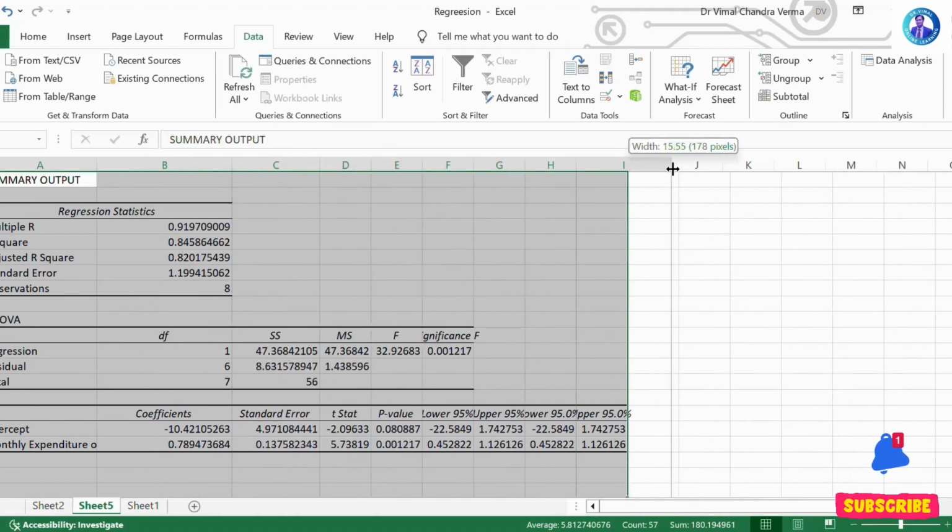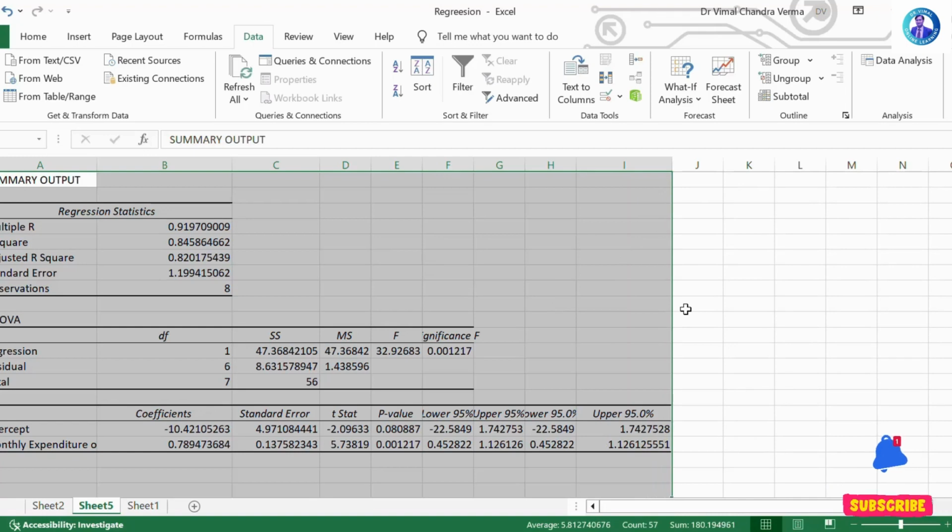As you can see, there is a summary output in which the first value is multiple R. So what do you mean by multiple R? Multiple R is basically the correlation coefficient. It measures the strength of linear relationship between two variables. So here we can see that the value is 0.91. It means that it is near to 1. So both of the variables x and y are highly correlated.